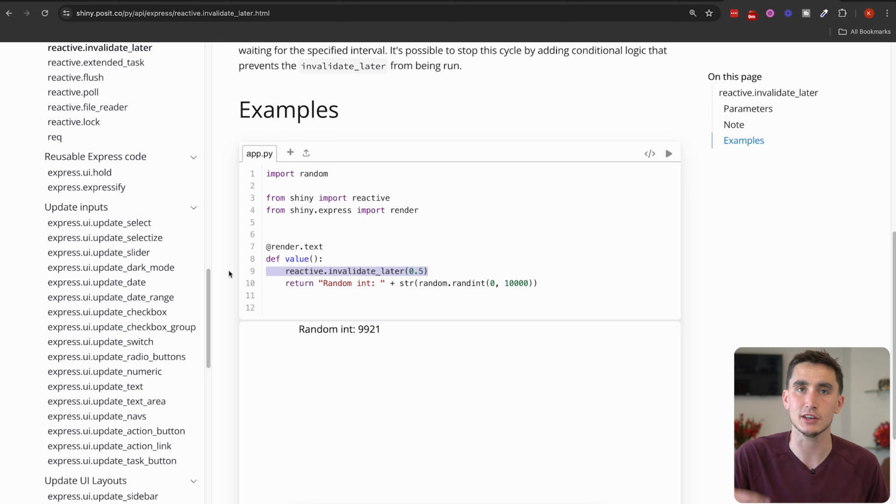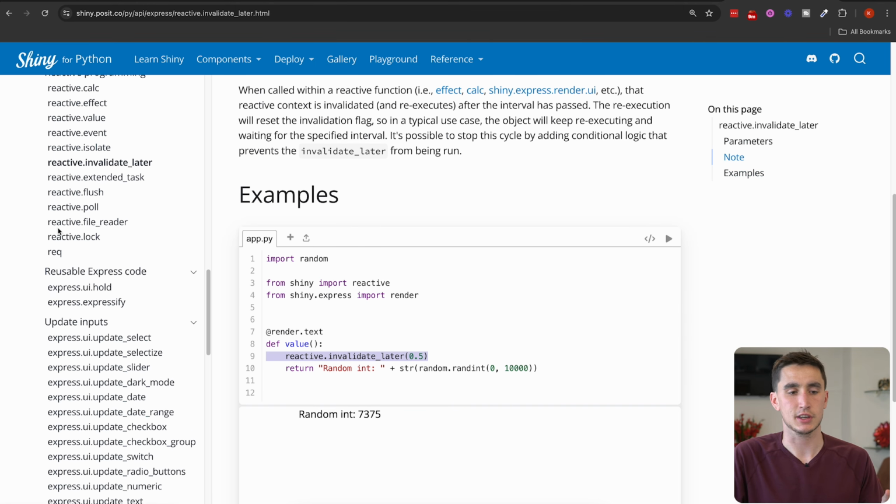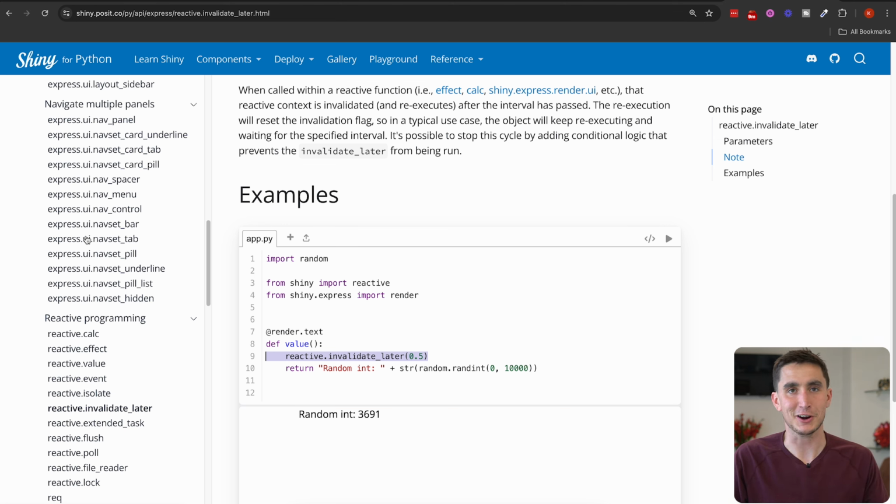So if you need to do something time and time again at a set frequency, look at using this reactive invalidate later. A lot of useful stuff in the docs. The docs are always great. Read the docs. It can definitely help take your skills with reactive components to the next level. But I think that we kind of did the basics. We looked at where we can learn about more advanced things. I think that's a good stopping point for this video.